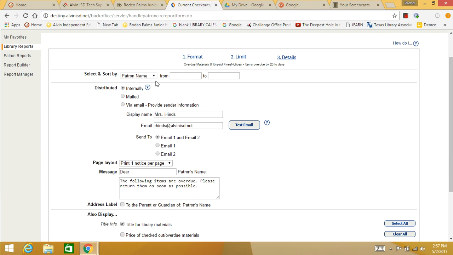No need to change the patron name up here because you're not really sorting these in any particular way. You do need, of course, to click on via email. The display name should probably be your name, and you'll want to put in whatever email address you would like to use. I do know that some librarians that I've talked to in other districts have set up a separate email, like through Google or something for that, because they feared being inundated with email messages from parents. That has not been my experience, but if you think that might be a problem for you, you might want to do that.